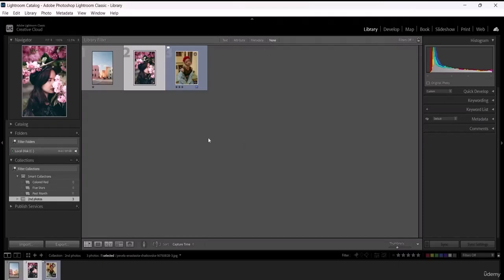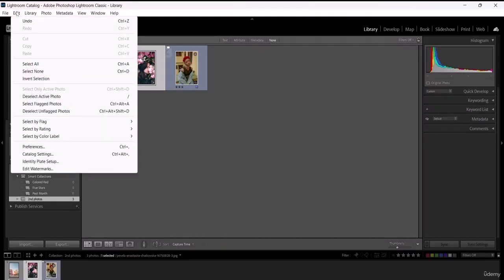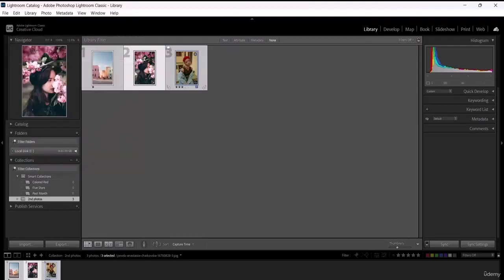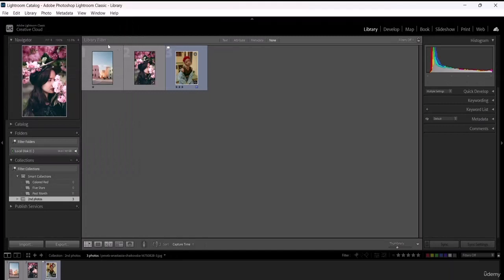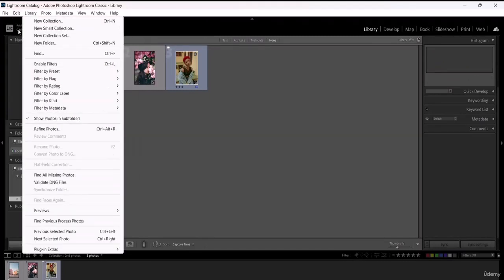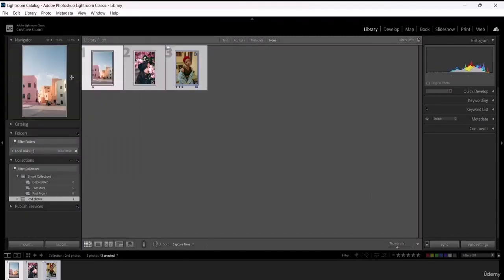Okay, then the next one is going to be the edit option, or the edit tab. In the edit tab, we have a lot of functionality tools such as undo, redo, Control Z and Y, then cut, copy, paste, which we already know about, then select all, select none, and invert selection. You can select all of the photos all together like this. You can also click on this option and select none, and all of them will be deselected. You can also invert the selection. Let's say I invert selection, and you can see all of them are now selected.